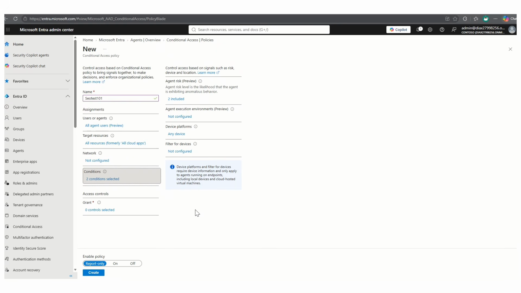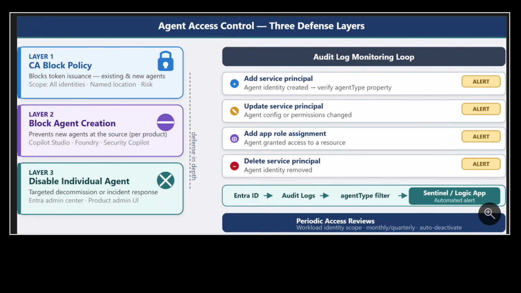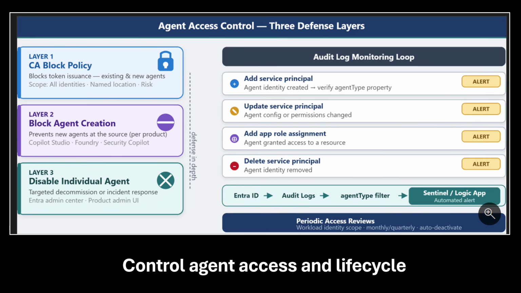Conditional access is one of the most effective ways to protect against rogue agents or agent sprawl. It's not the only way, but when it comes to identity-centric protection, zero trust for agents, there's a whole new zero trust framework for agents, and this is one of the most important things there. As I said before, conditional access is a great way to control access, but it's not the only way.